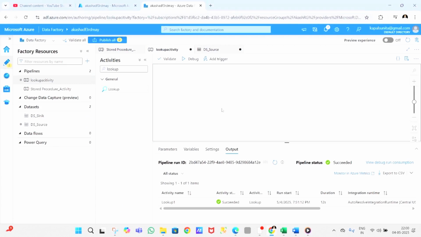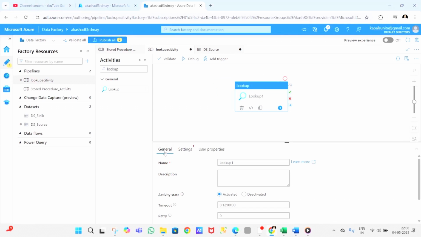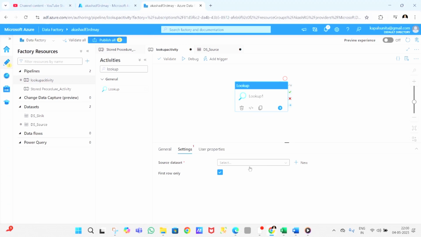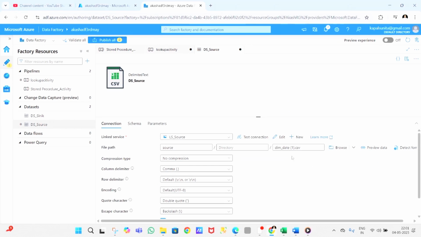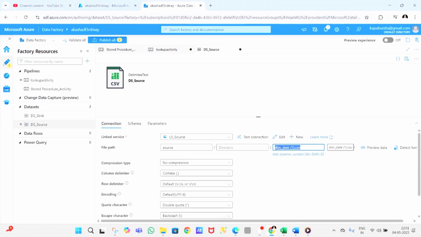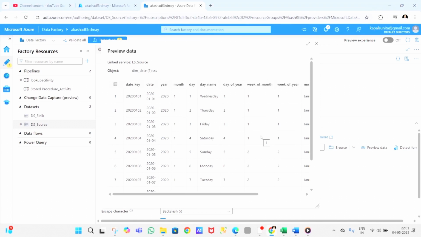I will give the simple example like I'm drag and drop the lookup activity. Okay. In lookup activity, you can see we have one setting option. Click on that. Here you have to select a data set. I'm giving a simple example only. Okay. So data source I already selected. So here you can see this is the file name. This is a file. If I click on the preview data, then you can see the data also.